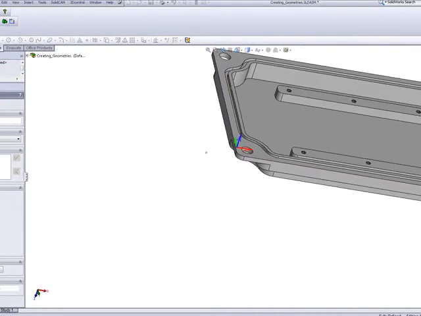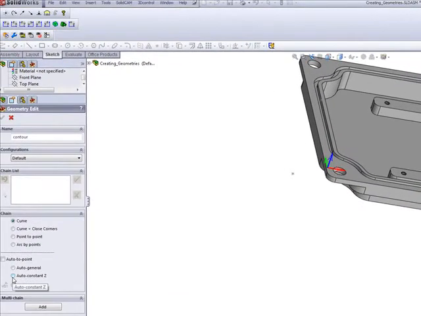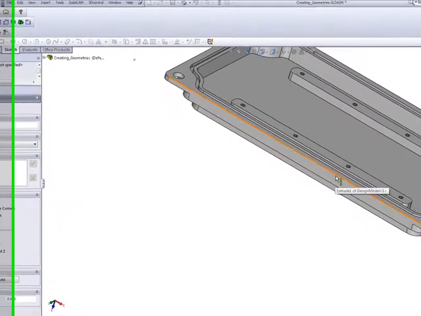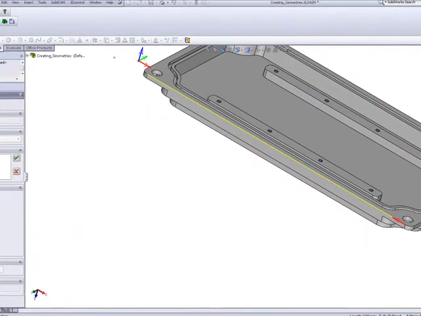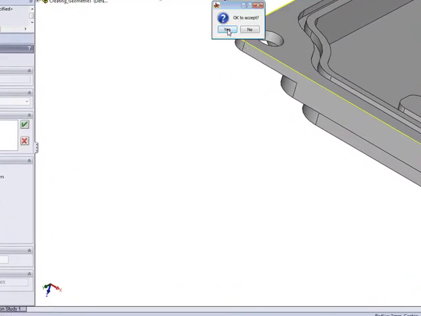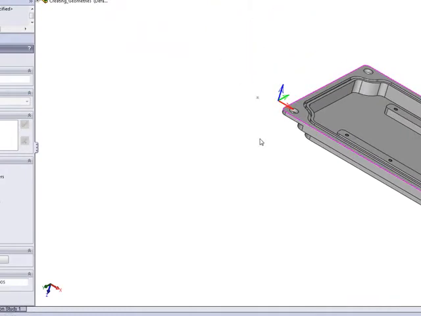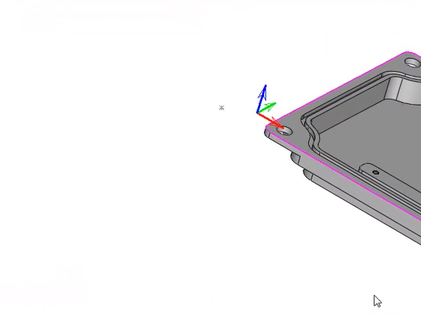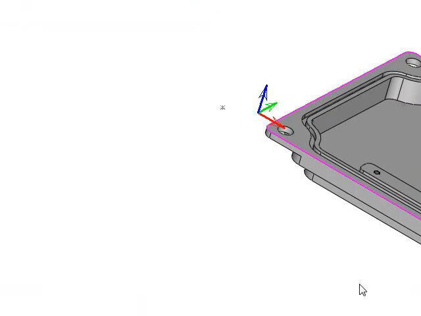But this time out, I'll choose the option of auto constant Z. Now when I choose the first element, as shown here, and it asks me to pick the chain direction, I'll choose this element for the chain direction. You'll note that it automatically closes the entire chain. Why? Because this chain is constantly on that particular Z level, and it doesn't look for any other chains connecting onto that element over there.